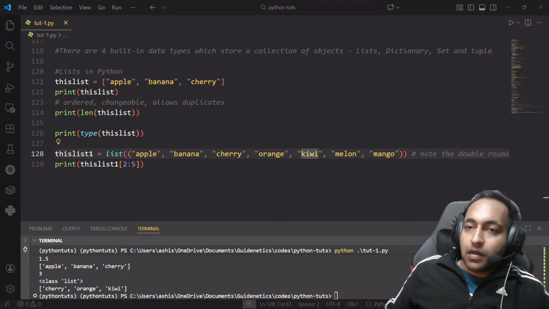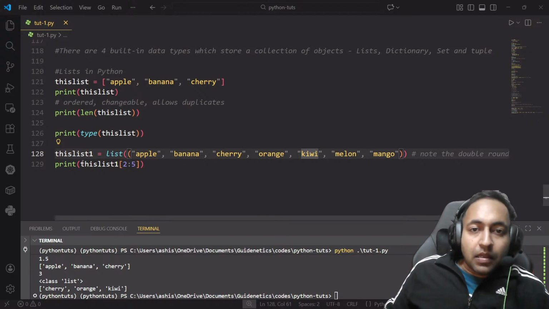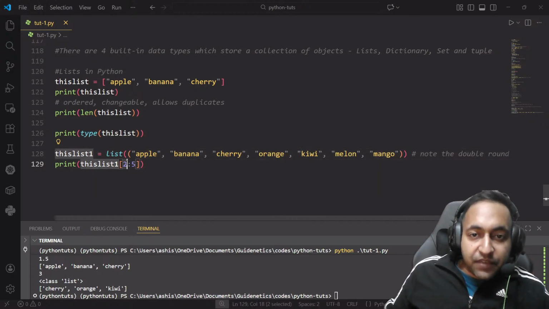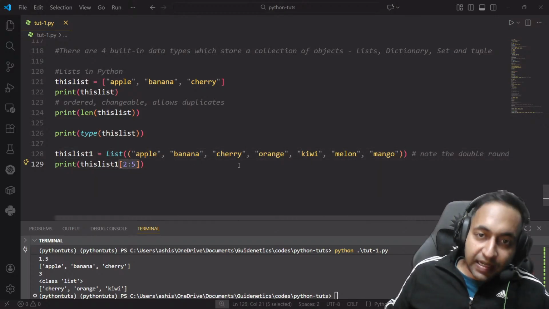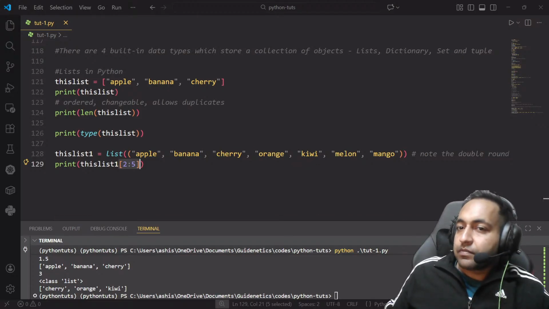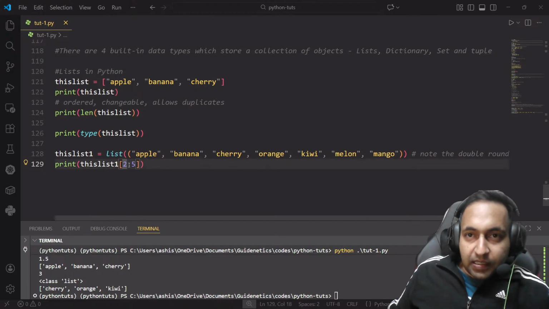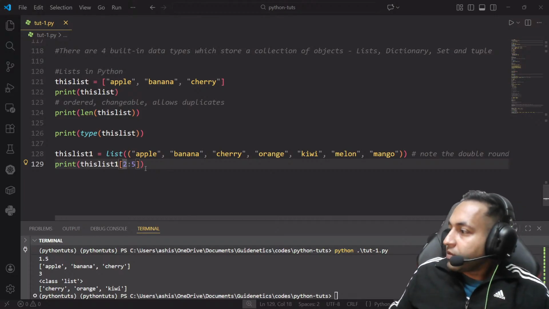Now when we specify the range, a new list is created from the older list. Okay. We can also leave out the start value as we had done in the strings. We can also leave out the end value.